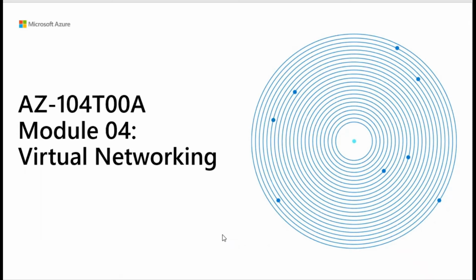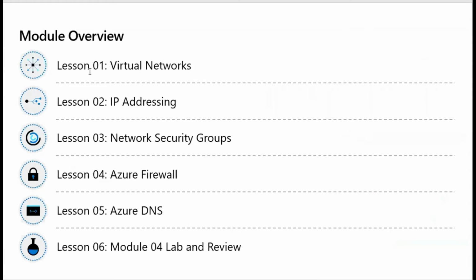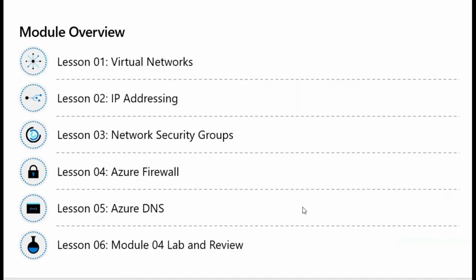Now, today we're going to start with virtual networking. This is module 4. So these sections are going to talk about virtual networks, IP addressing, network security groups, Azure Firewall, Azure DNS, and we're going to do some lab around that. So let's have a look at how Azure Network works.